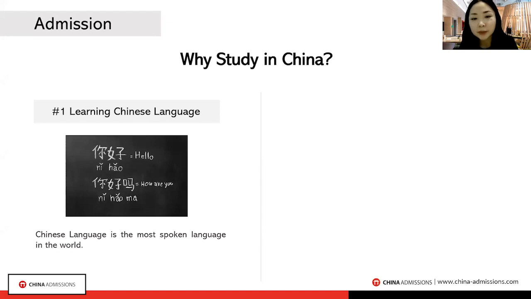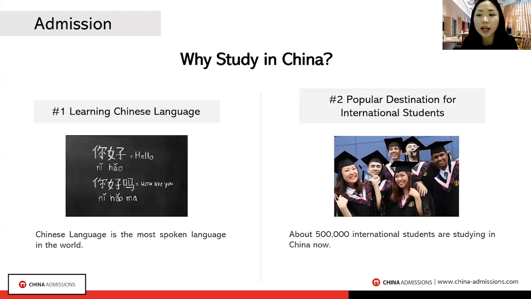So the first one is because you can learn the Chinese language. Chinese is one of the most spoken languages in the world, and China is a popular destination for international students as well. Nowadays, more and more Chinese universities are offering programs for international students, and China has become one of the most popular destinations for education.